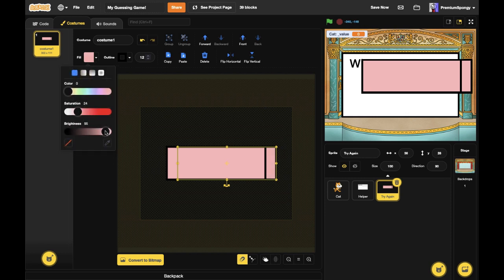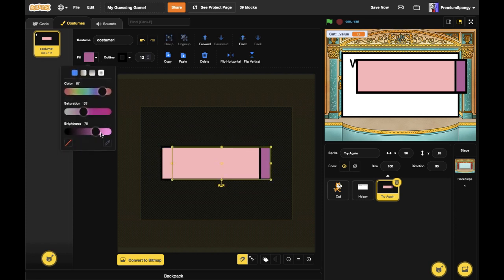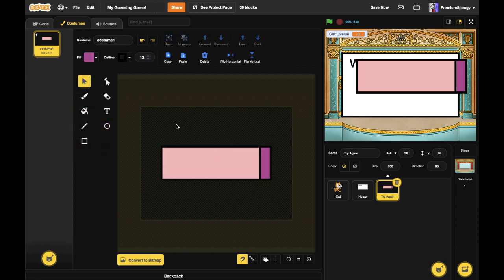Now I'm just going to make this a little darker with a different color. So let's just say purple. It's much darker. That looks pretty cool. Look at that. That's not bad. I'd probably make it a little darker. Yep. Yeah, it looks really good.